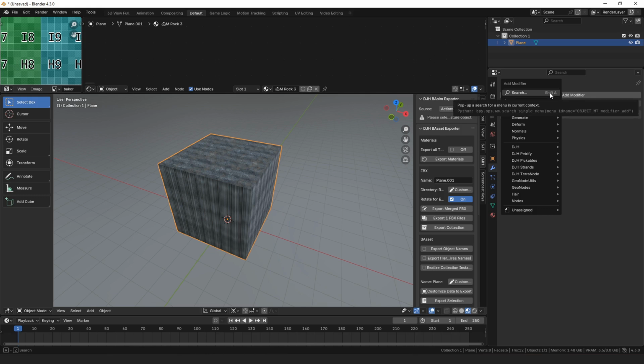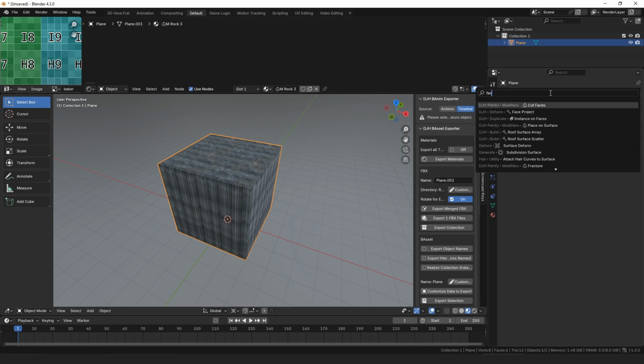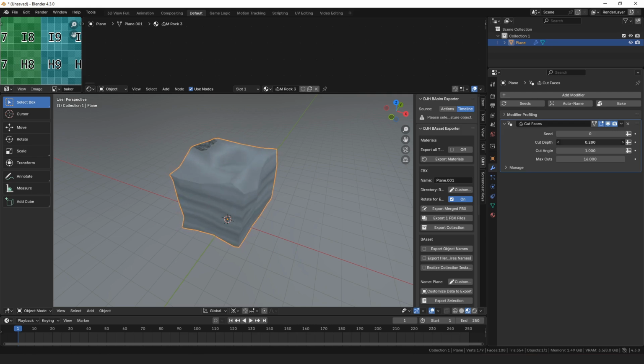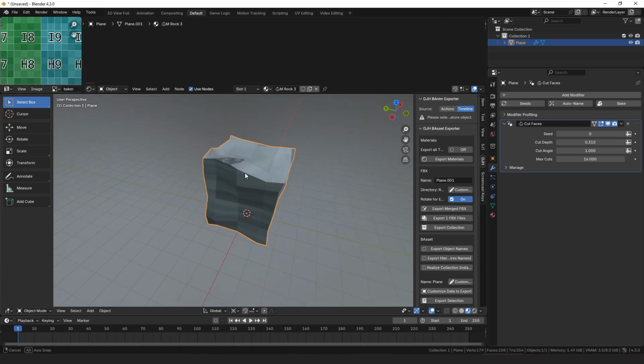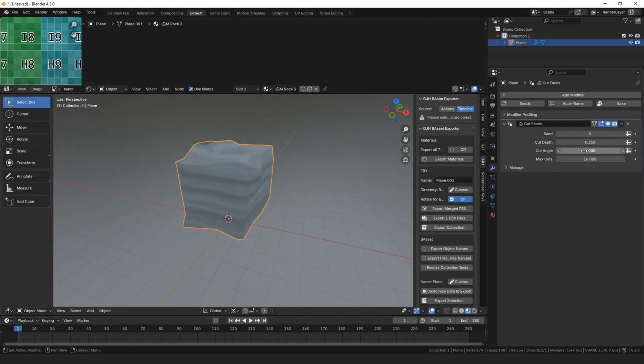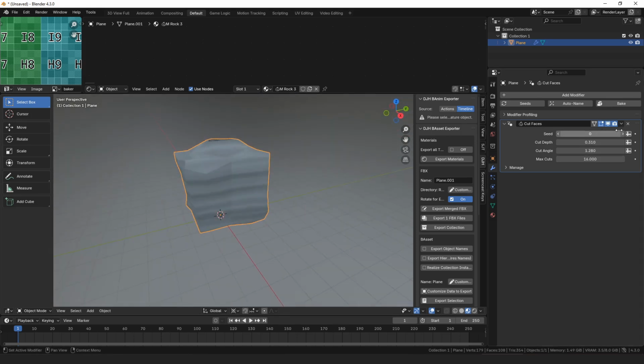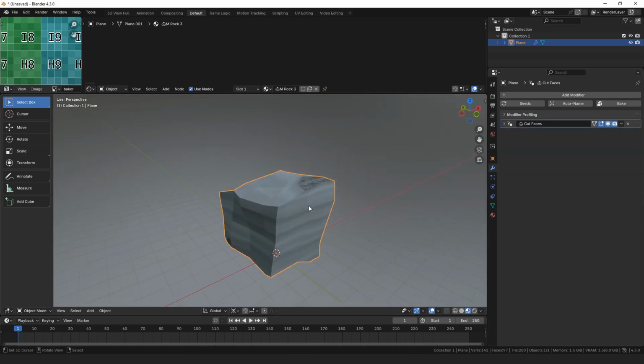So I generally, to start, like to add a cut faces modifier just to get rid of the perfectly flat edges of our cube and to make them look a little bit more natural. If we want, we can turn up the cut depth to make it more random, so we get rid of more of the original faces, or we can also play with things like the angle to rotate, skew the rock a little bit. Then obviously if we change the seed here, we get a slightly different variation of that same operation.